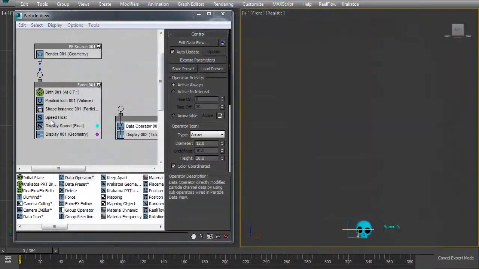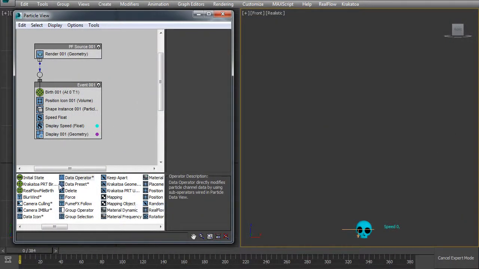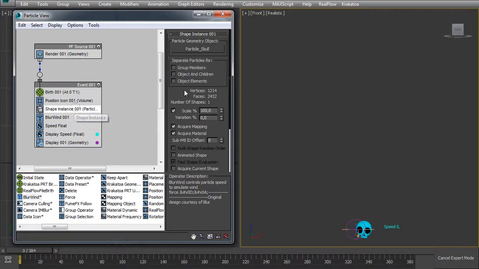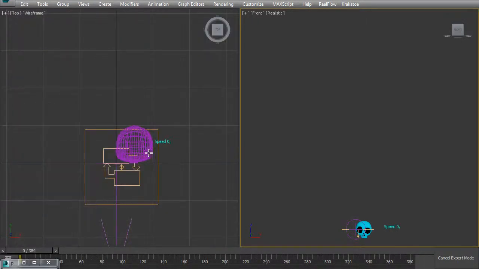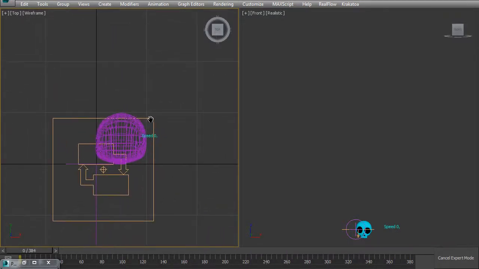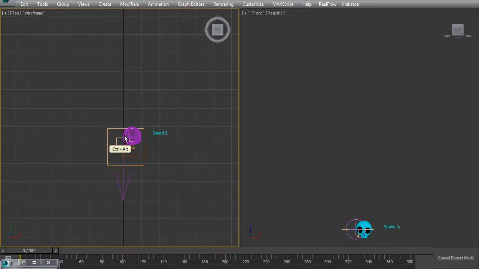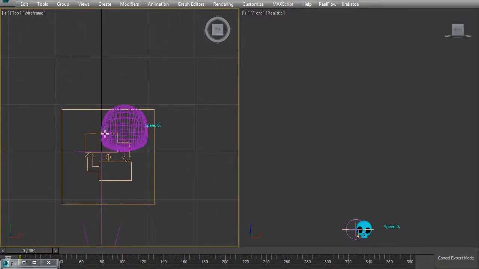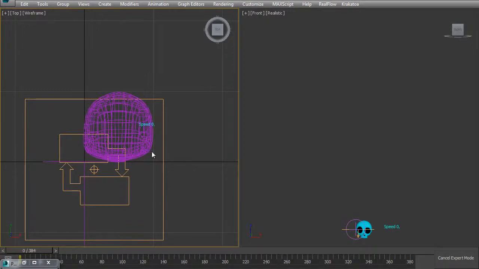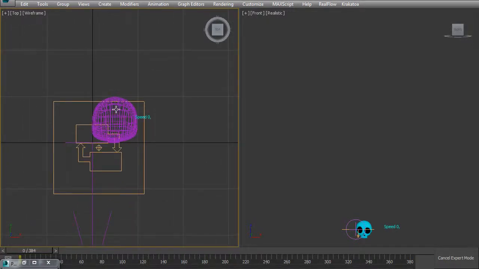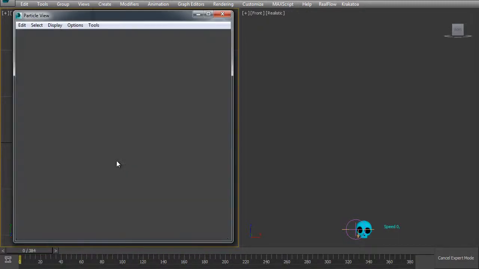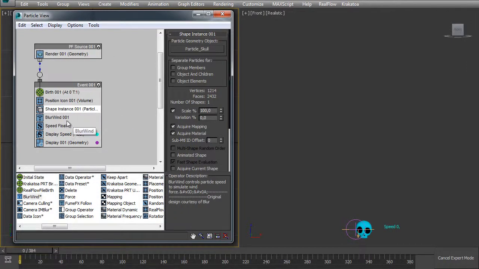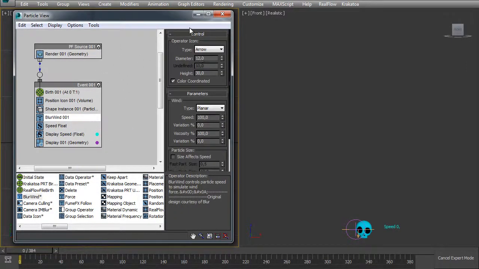So let's see how it works. I'm going to delete this one here and drag the BlurWind here. In this case, I have a shape instance with a cool skull. This skull has a size of 10. If you take a look at the grid, since each of the grid squares has 10 units, this skull has almost 10 units, a bit more in fact, like 10.8 or something. So let's press 6 to open the particle view and see how it works.